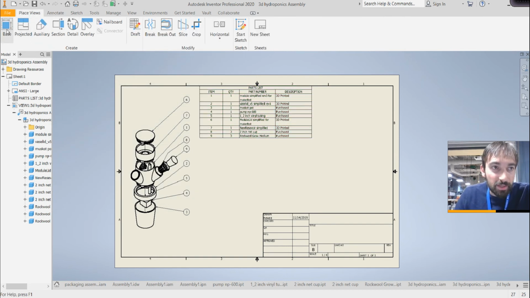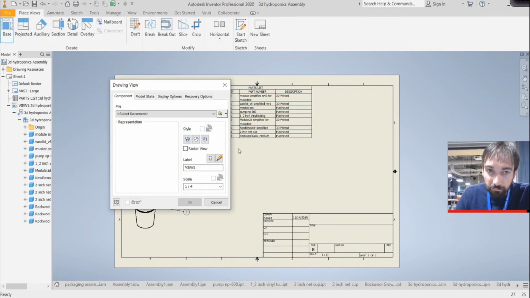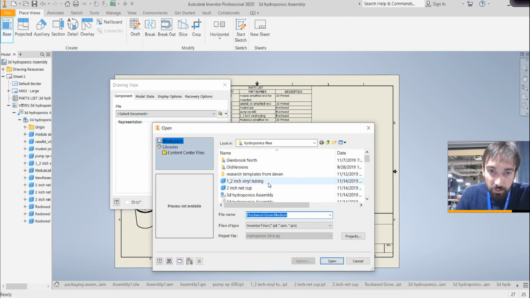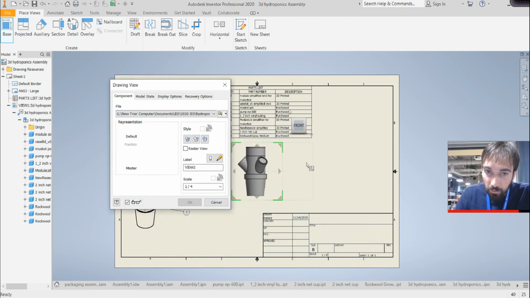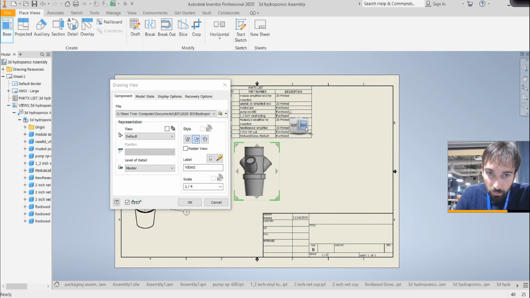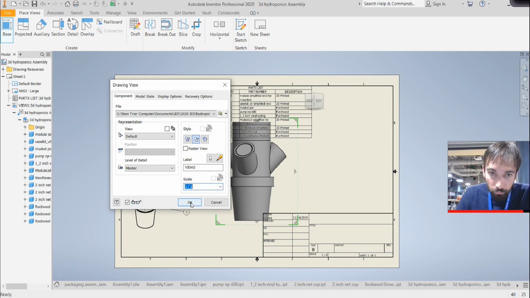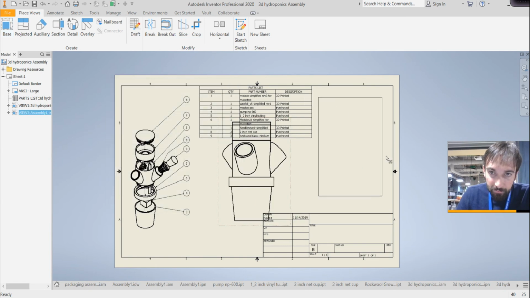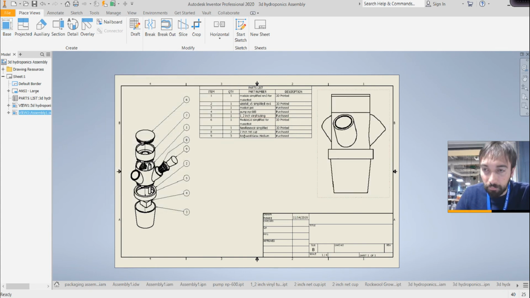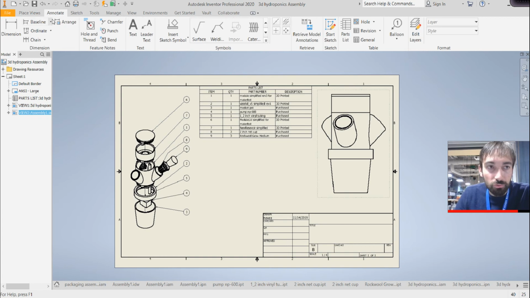What I like to do is also put in a view of just the 3D assembly all put together, because I think it's nice to see what it looks like put together. So whatever view you like. I'm going to make this one 1 to 2 because I feel like there's room for that over here. When I do that though, I need to show that it's a different scale.